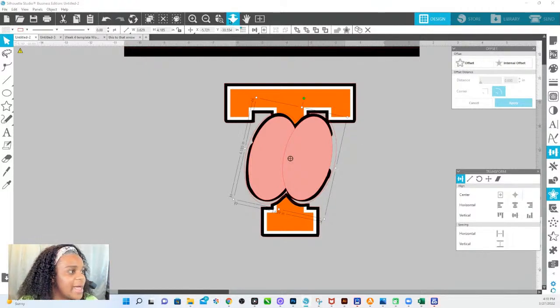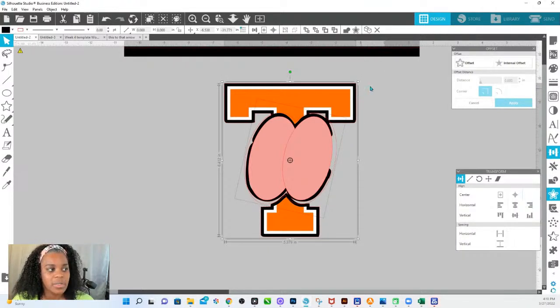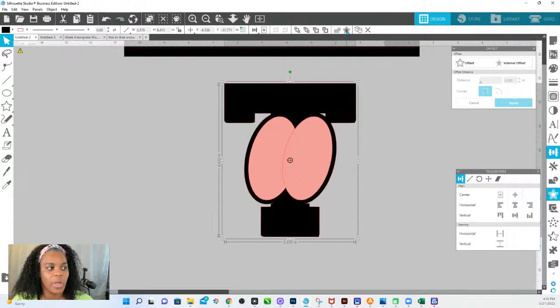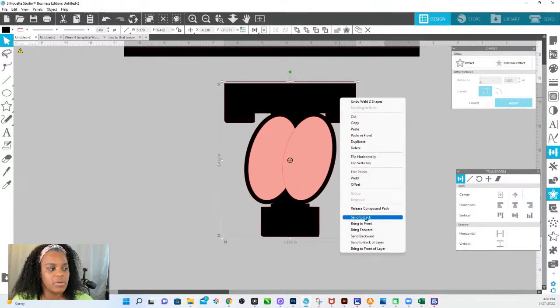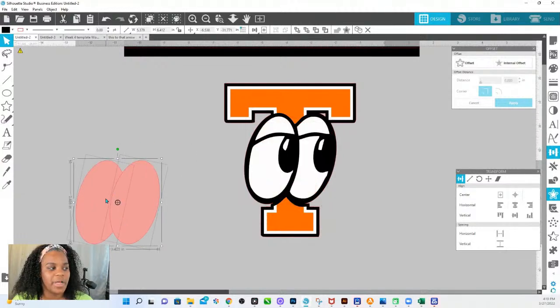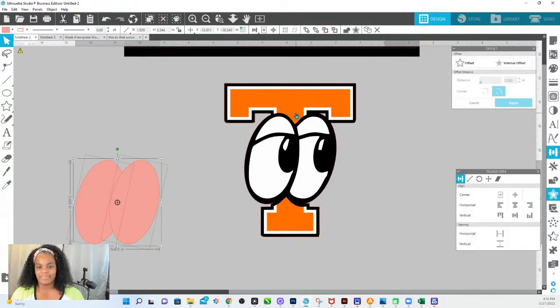Hold down shift. Well, first I need to actually cut away. Yeah, you know what? No, I don't. So we're going to hold down shift, select my black layer, and select that. So now it's the black and my offset. I'm just going to hit weld and send that to the back. Oh my God, that looks so crazy. Get off the screen. So now we have the outline around it.